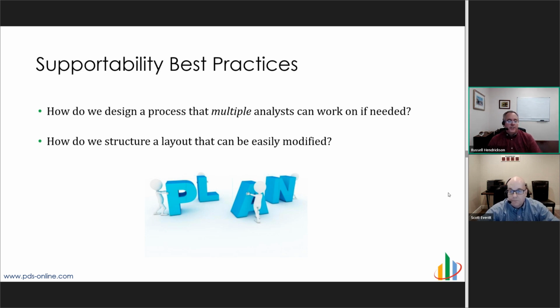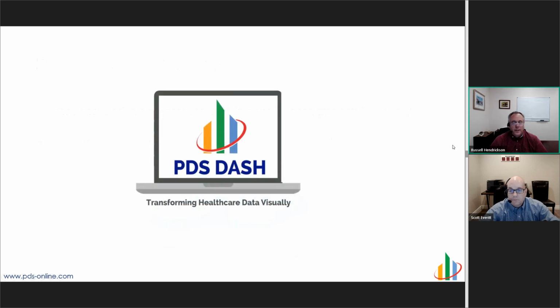So let's talk about some of these categories. We're trying to give you good suggestions as to how to work within Excel using Excel. But one of the things that we wanted to talk about today is the PDS tool Dash. Dash is a second generation tool that originated with us helping healthcare organizations build dashboards and publish data through Excel to make it visual.